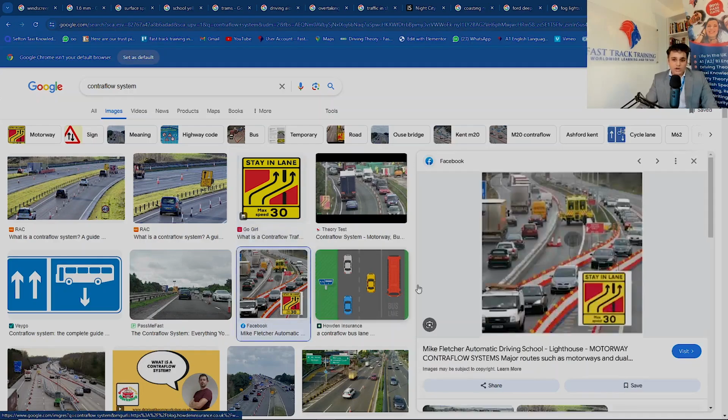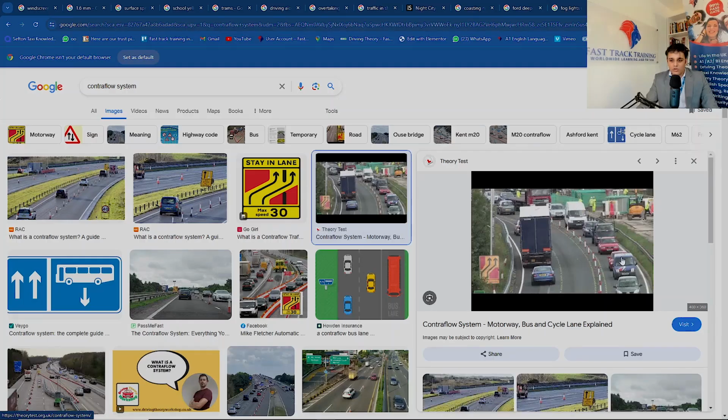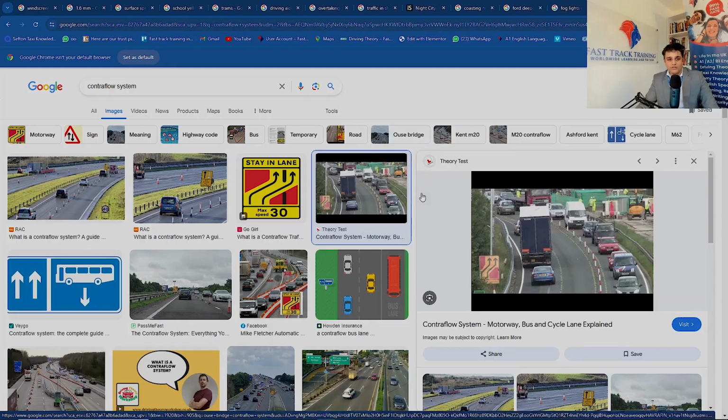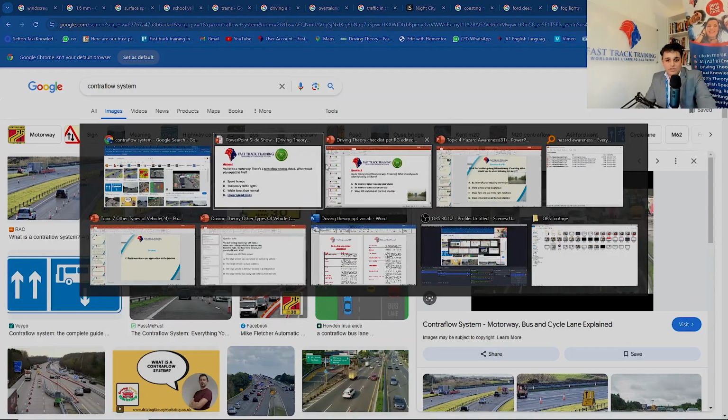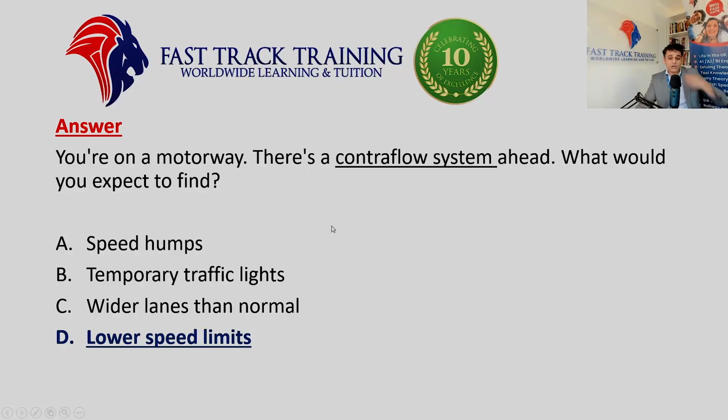So traditionally you're traveling at 70 miles an hour, but here you cannot travel at 70, you've got to travel at 30 because there are roadworks and you have to be very close to the car in front of you and you need to be very safe. So you're on a motorway, there's a contraflow system ahead. What should you expect to find?